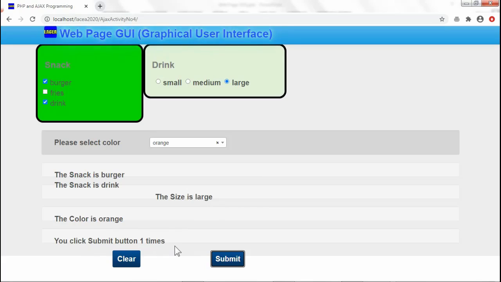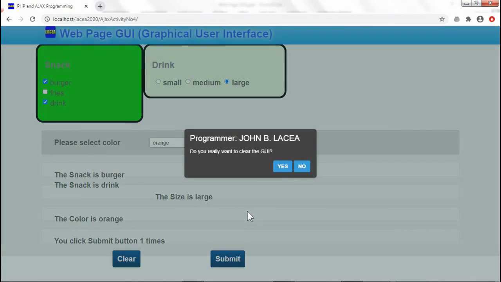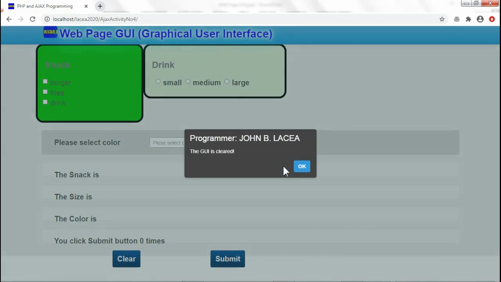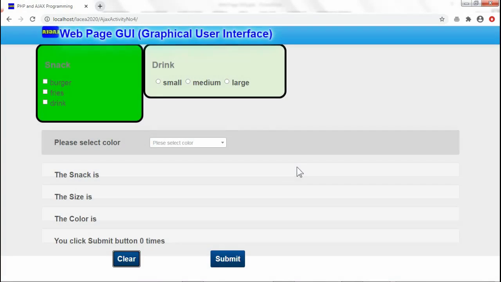If I click the clear button, it displays a confirm box asking me, do you really want to clear the graphical user interface? I click the yes button. And an alert box displays with the message, the graphical user interface is cleared. And I will click OK. And as you can see, the checkboxes, radio buttons, combo box, together with the labels, are all cleared and reset.